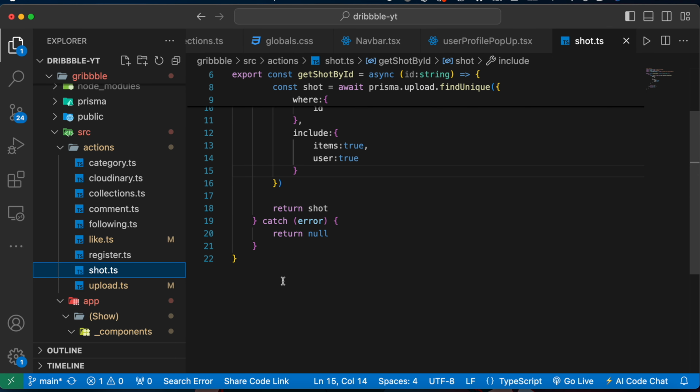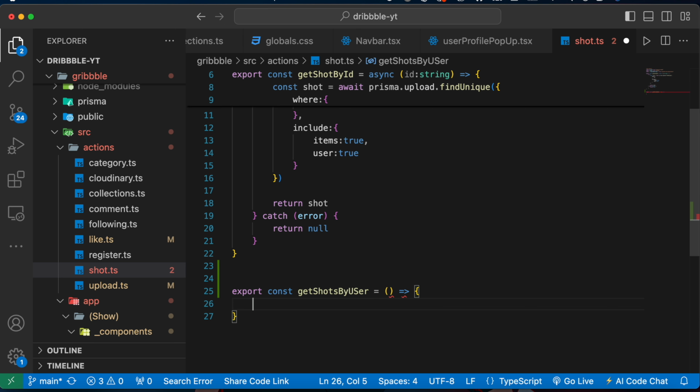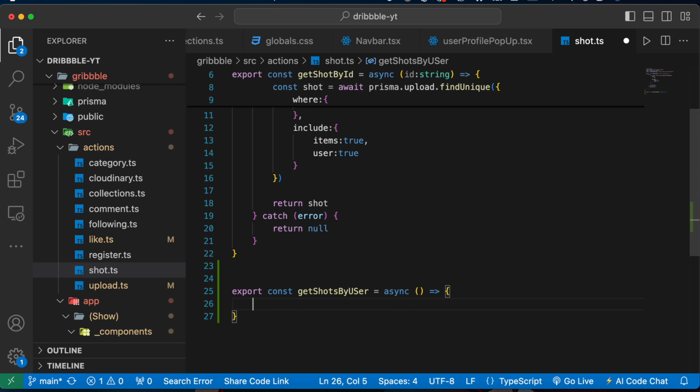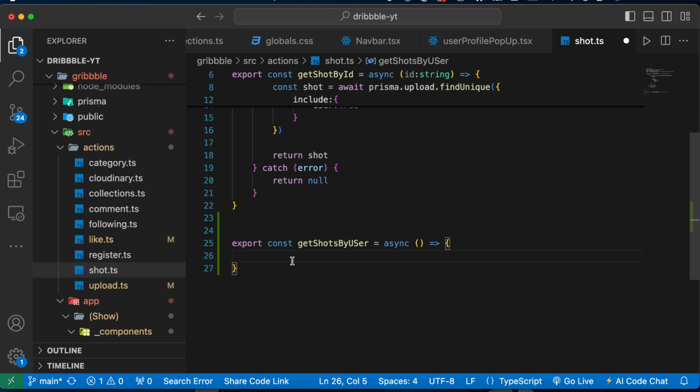Here we can add export const getShortsByUser, and this will be asynchronous, and we do not need to pass anything since we are going to get our user ID from auth. So we can write const session = await auth, and then we can use try and catch here.